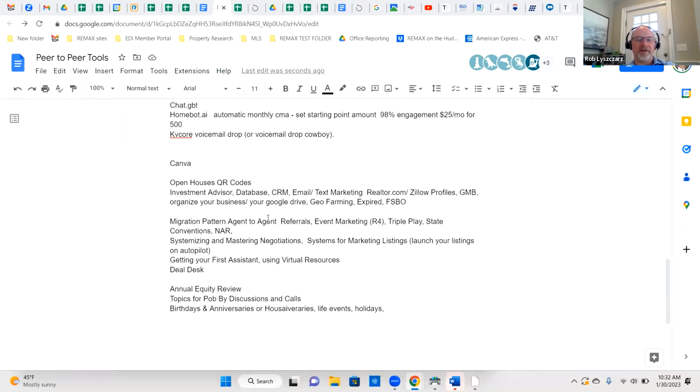Migration patterns for bringing people into our areas and networking with people in different areas. Monmouth County to Staten Island. A lot of people from Staten Island moved to Monmouth County. Network with agents over there. Agent to agent referrals. Let's plant our trees and start geofarming now to harvest some of those listings. It's not going to happen right away. Budget some money, get it done. Pick your vendor, and let's just kick that off.